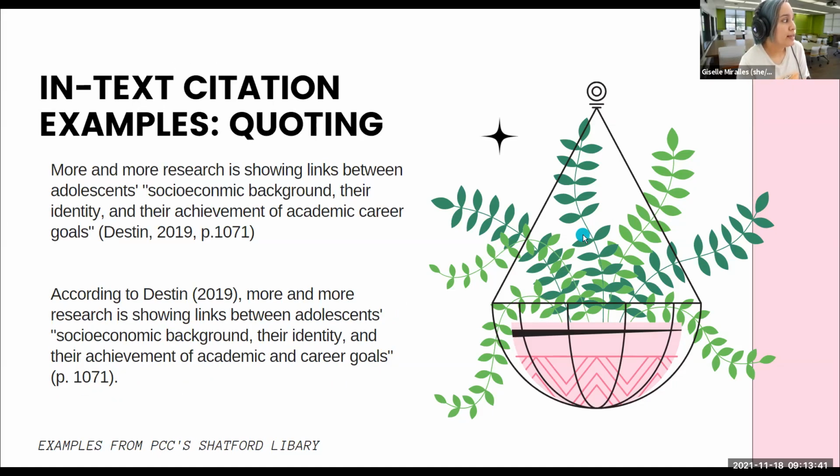When you do an in-text citation for quoting, you'll notice that the in-text citation has the author's name, a comma, the year, a comma, and the page number, including the P here to indicate the page number. When the author is not mentioned in your sentence, then you would need to put the author's last name in the parenthetical citation.